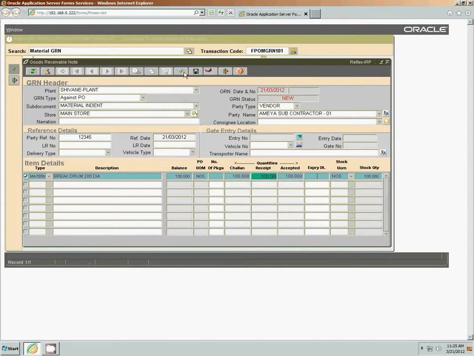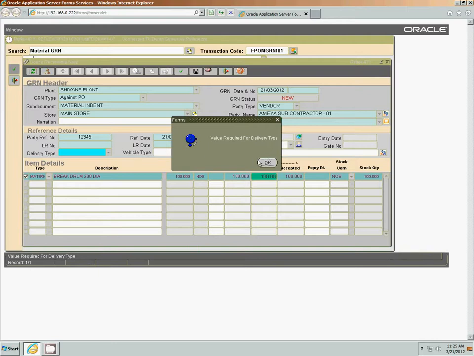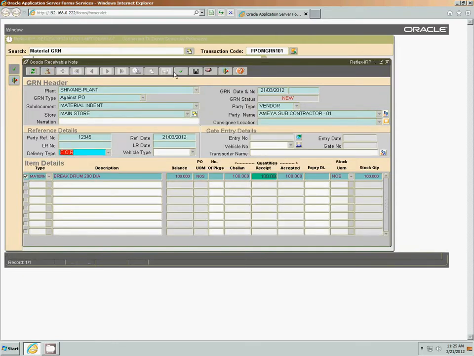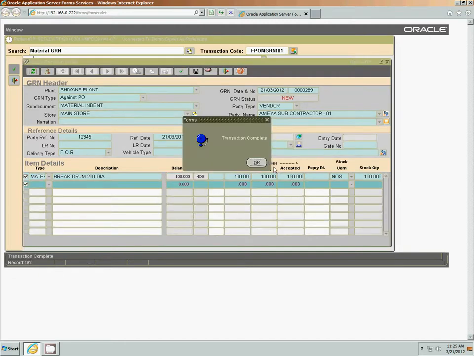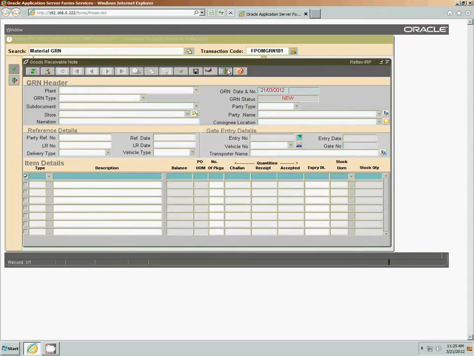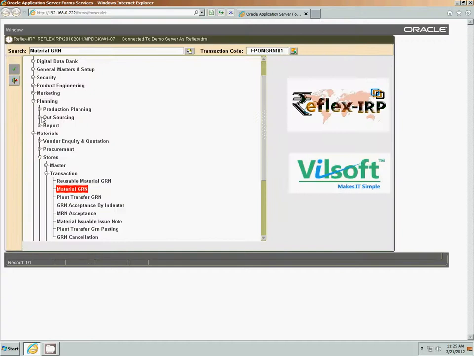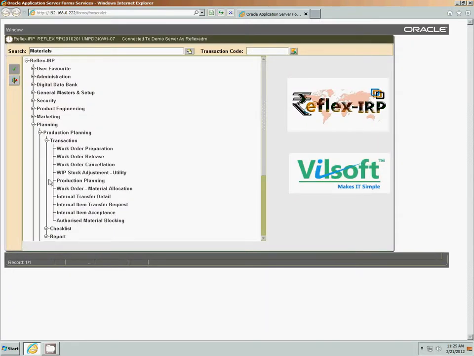As this material doesn't require a quality check, it is directly accepted. If it requires a quality check, it will be directed to the quality department for acceptance. All materials are available for use. Planning person will allocate this material.